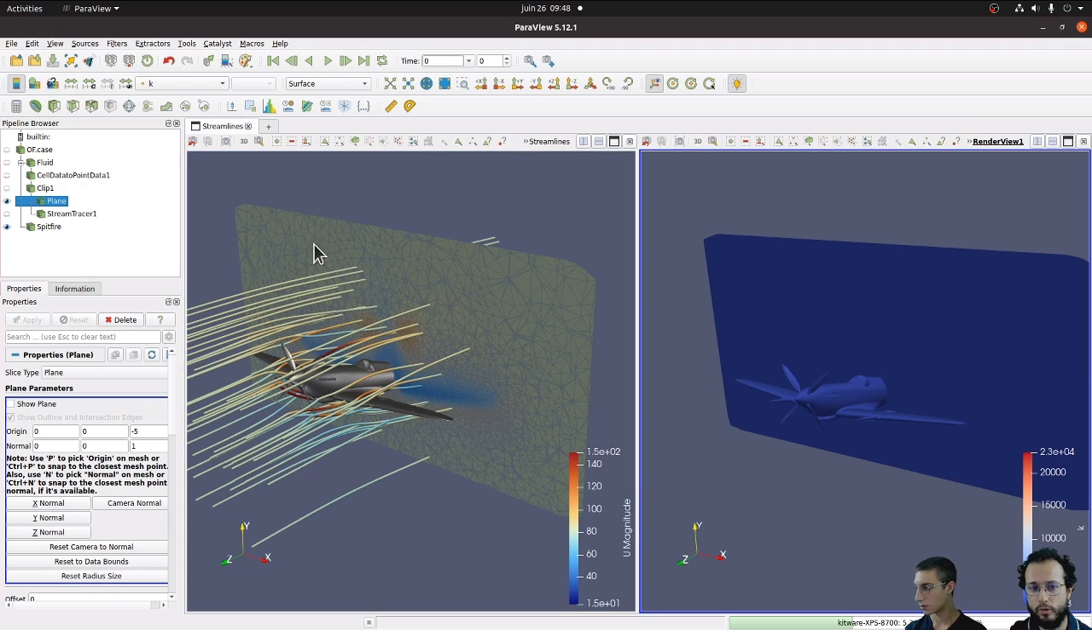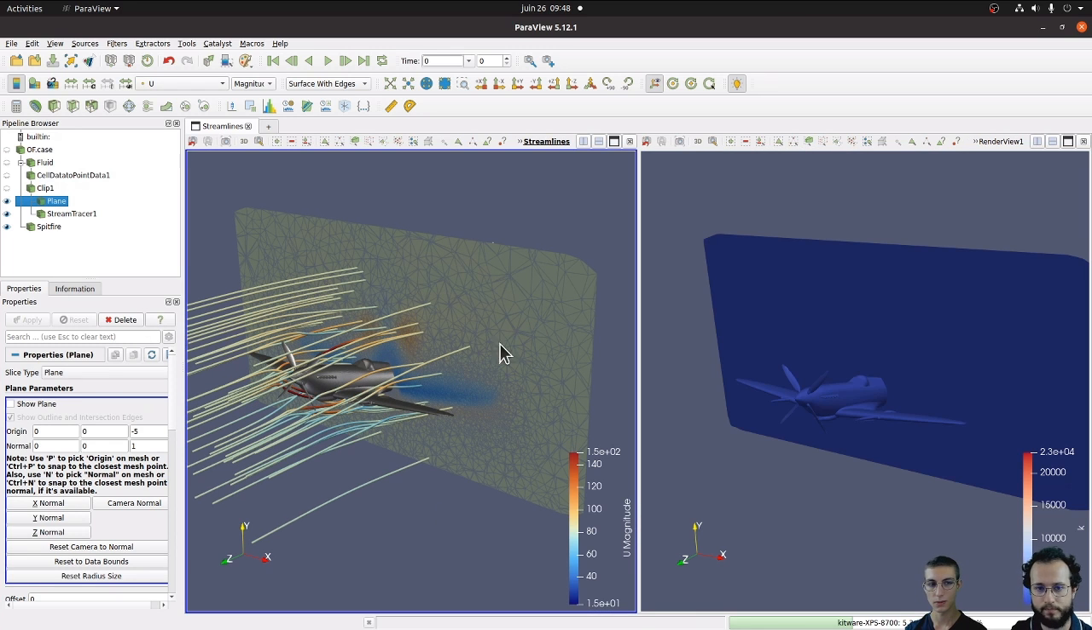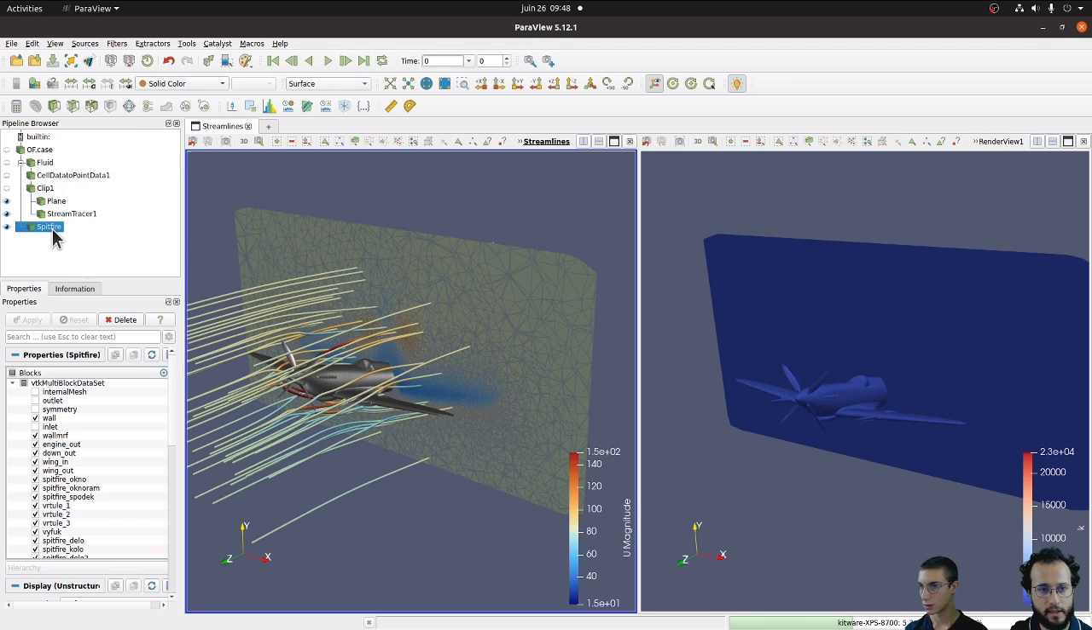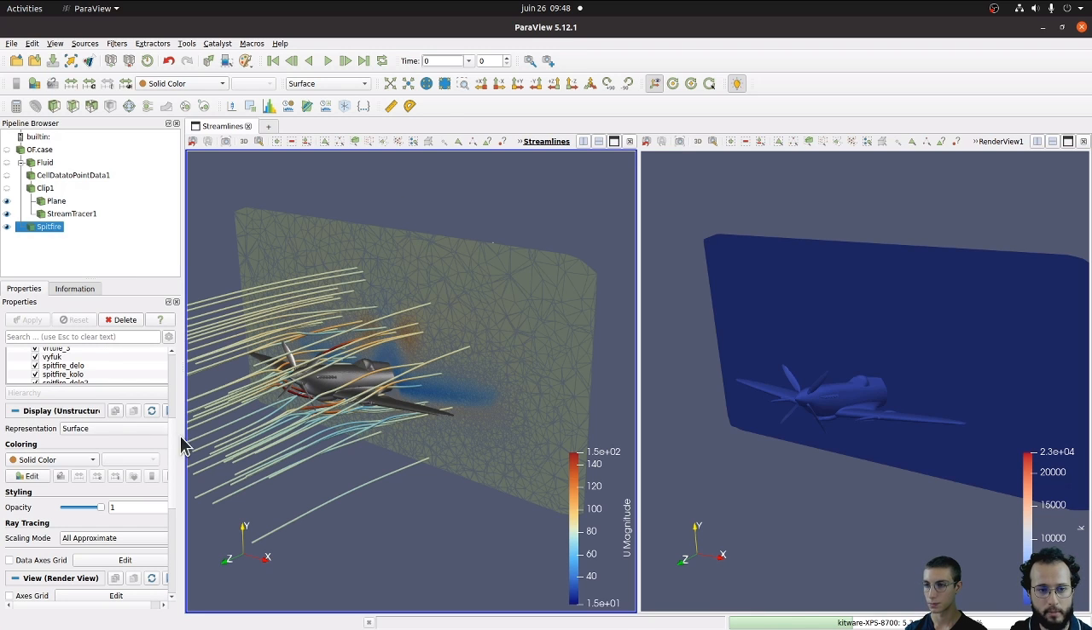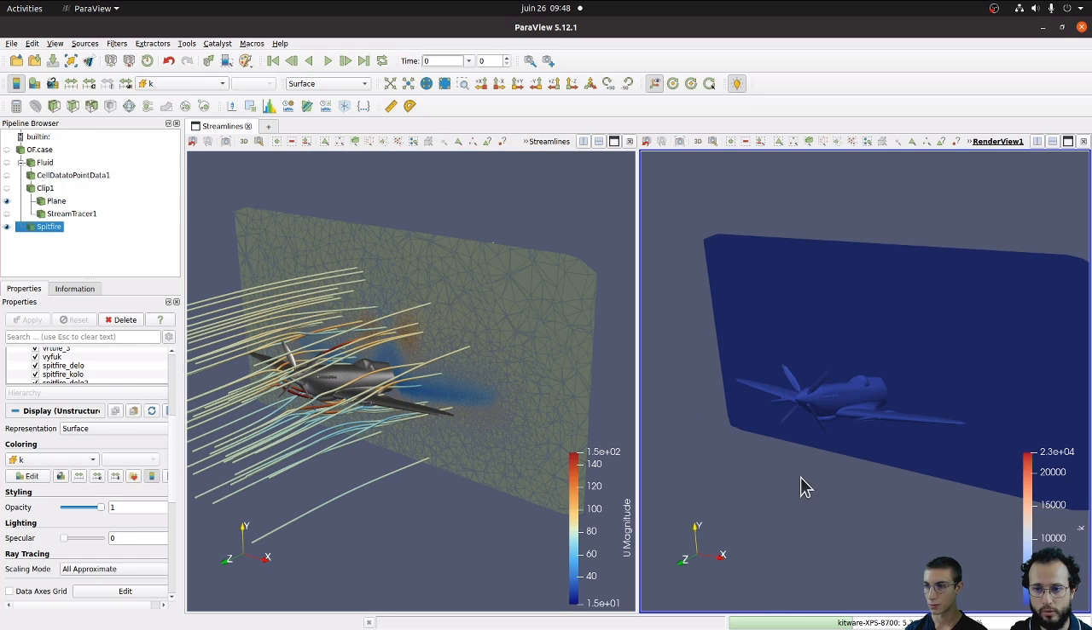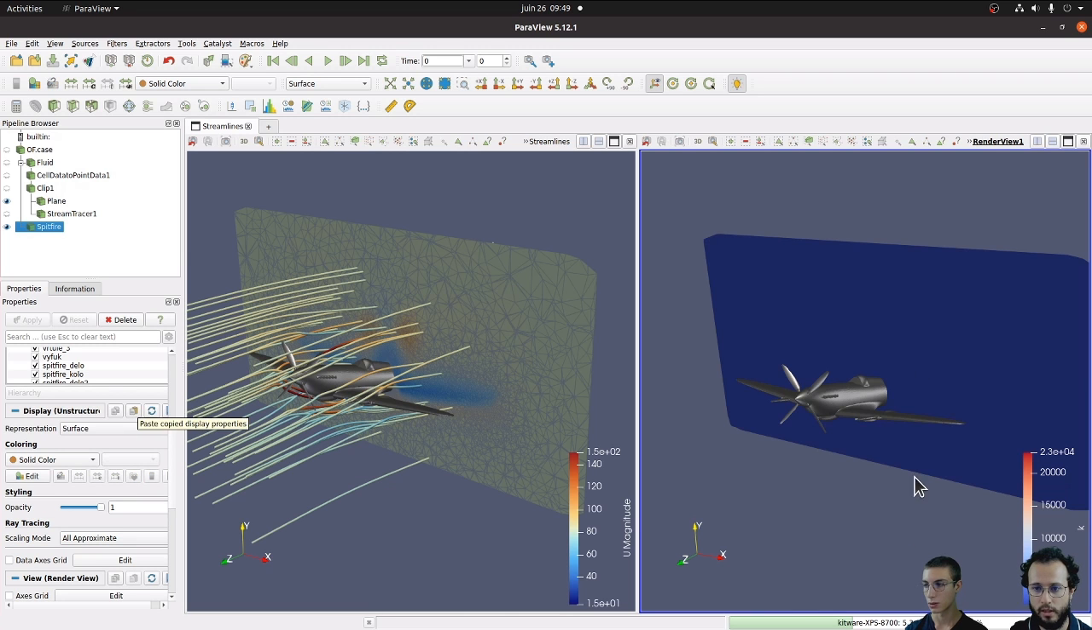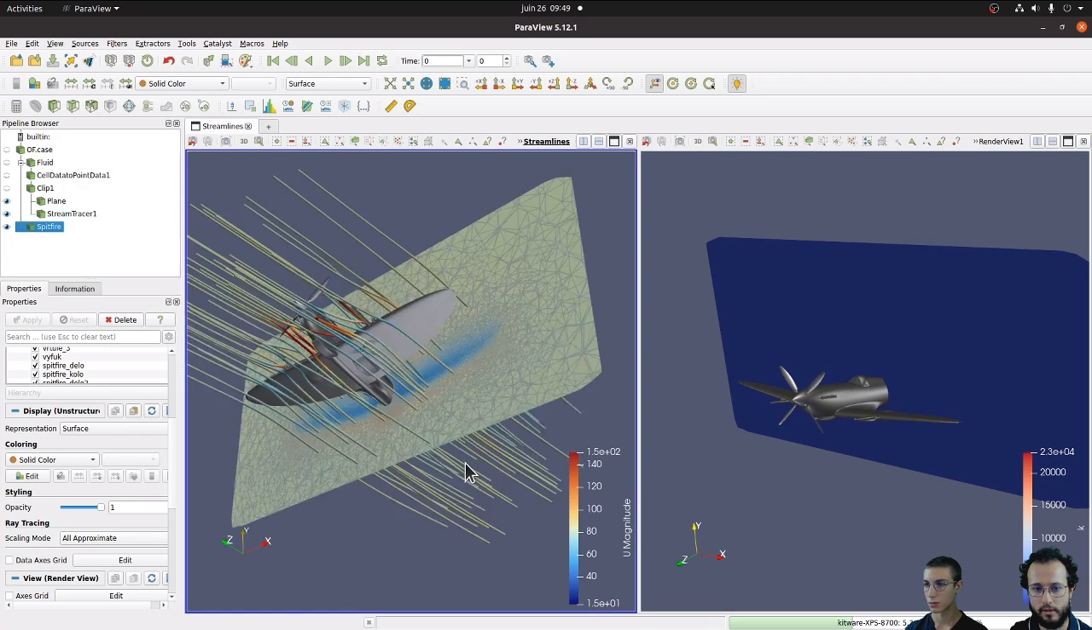So I can do the same thing manually, but it can be tedious and I can maybe forget some part of it. But what I can do too is to copy paste the parameters, the properties from this view to this one. So for instance, for the Spitfire, I select Spitfire on the first view, and then I can copy the display parameters with this small button here. And now I can go in the second view, and I can paste the display property with the second button, and directly I have the same parameters in both my views.